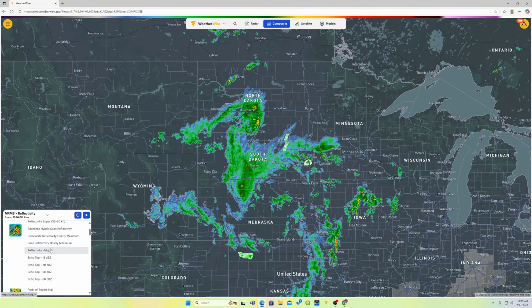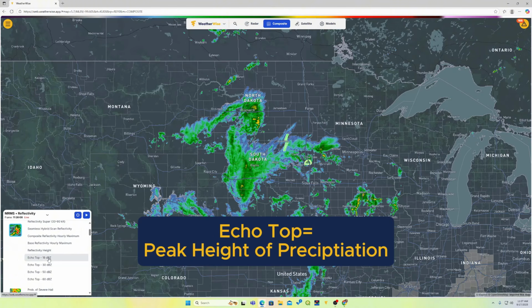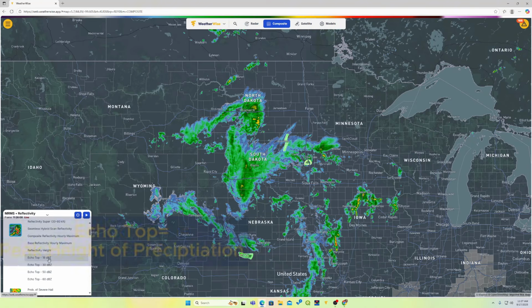Now, scrolling down a little bit, we have echo top. Echo top is the maximum altitude at which the radar detects precipitation above a certain threshold. Now, this also decreases as you go higher simply because most storms are closer to the ground. This tool is pretty useful for understanding how high up the precipitation is starting.